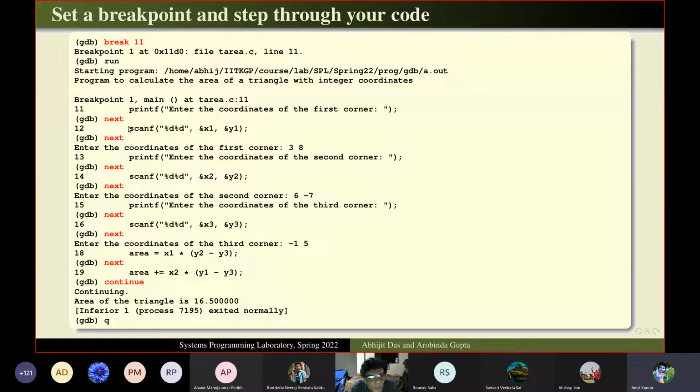Then it says scanf %d %d. So it goes to line number 12. It has not yet executed that line. It is simply waiting for your instruction: what should I do? Once again you say next, and then this prompt comes and you supply values for x1 and y1. Then it goes to line number 13 and waits for you. What should I do? You say next, next, next, next.